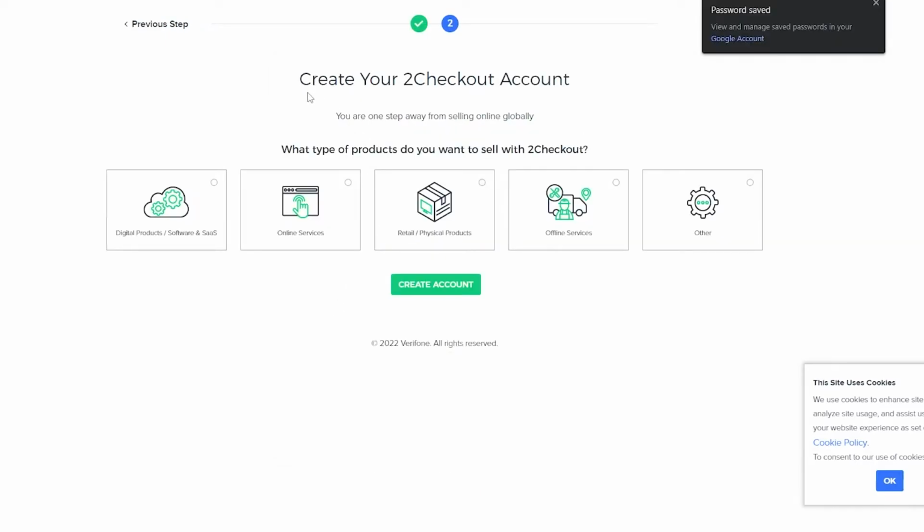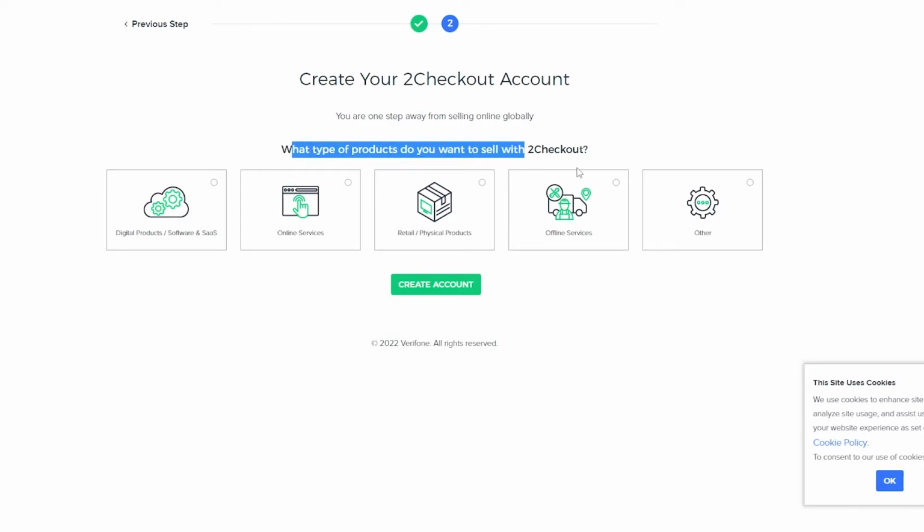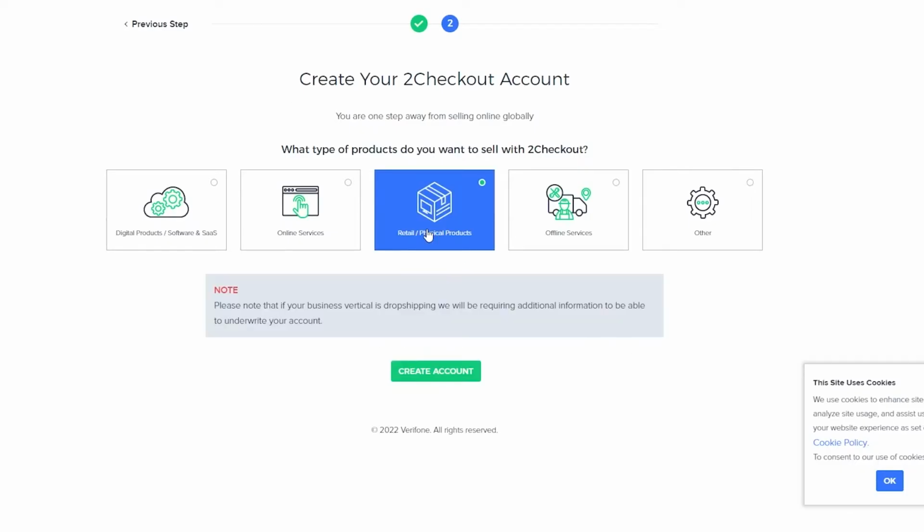Now over here, create a 2Checkout account. Once you've done that, over here, what type of products do you want to sell with your 2Checkout account? Well, it's pretty simple. You have digital products, online services, retail or physical products, offline services, or others. Since we are selling clothes and all of that, we're going to be choosing retail, and then we're going to click on create account.